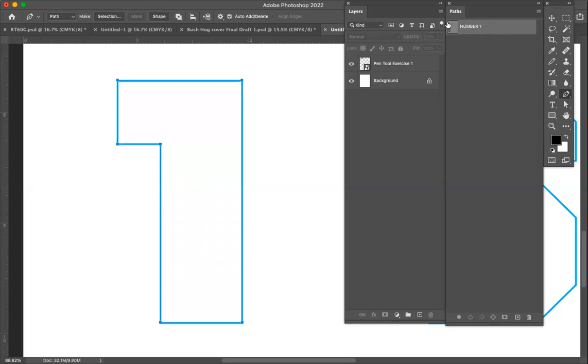If you don't name it and give it a specific name, it would stay the name work path. But when you would go to create your next path, that would also be named work path and it would override this one and your path would disappear and be gone. Okay, so you don't want that to happen. Right, so now we have a path.